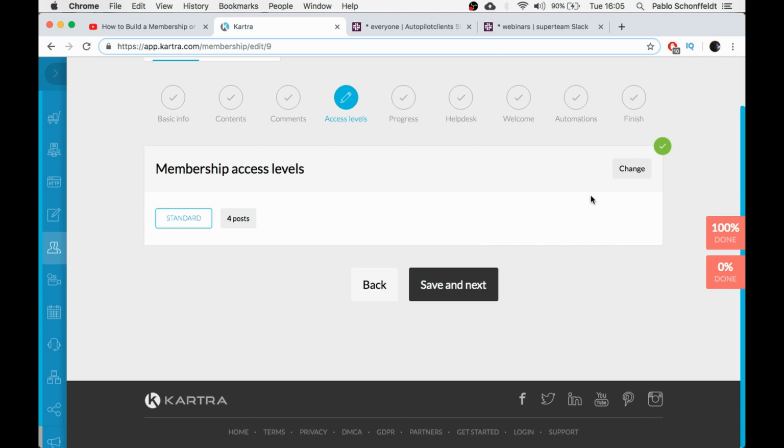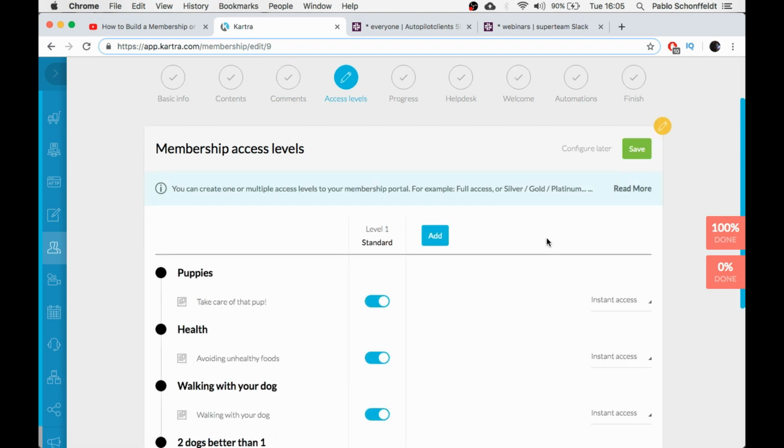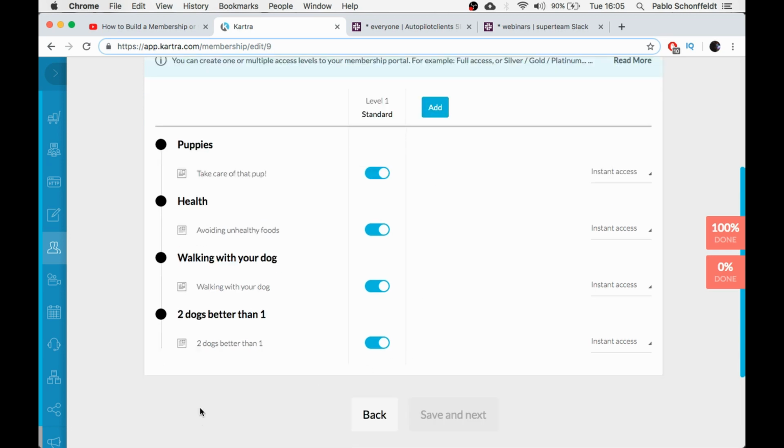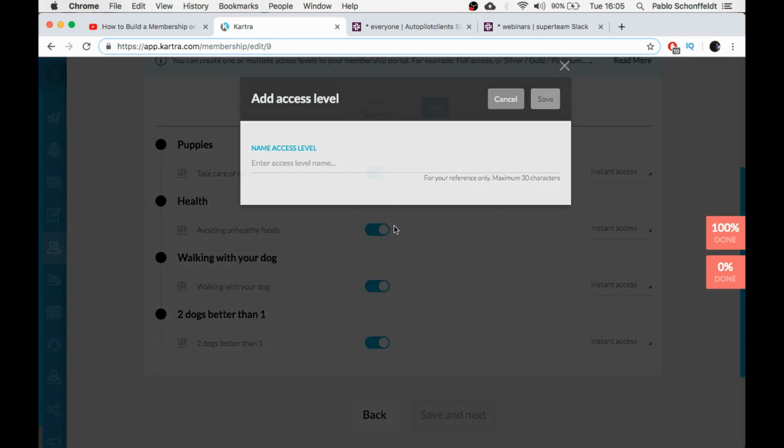Now we go to access levels. This is really important, guys, because check this out. So here we can see level 1 standard. So when people are gonna buy my course, they're gonna buy the standard package. And inside of the standard package, they can access puppies, health, walking with your dog, and 2 dogs better than 1. But why not? Maybe you can have some other categories like standard, premium or super premium. So here you can put some other extra stuff, or it can be something like this.